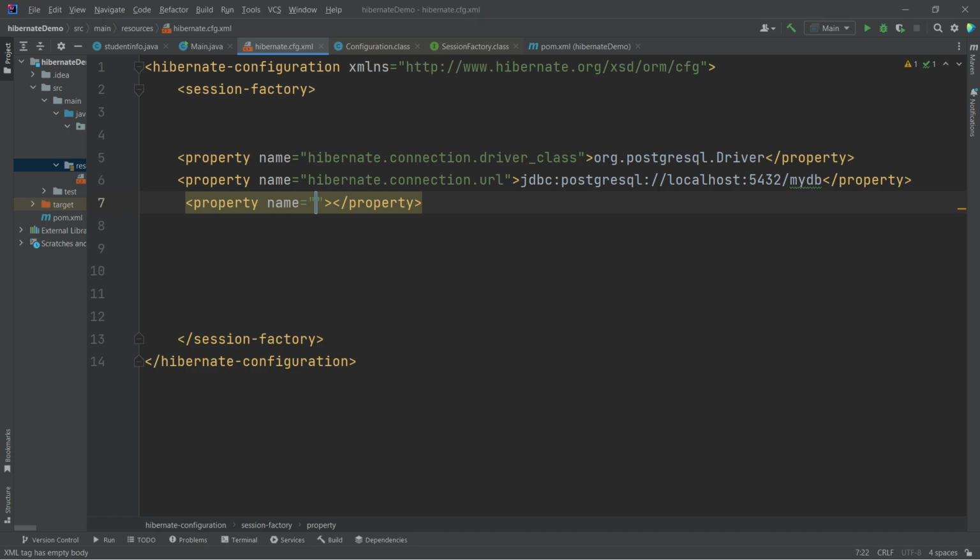Then again we will write name is equal to hibernate dot connection dot username, and we will provide the username. So what is our username? Lucky, the username will be Postgres. So Postgres is our username. By default, it is Postgres.